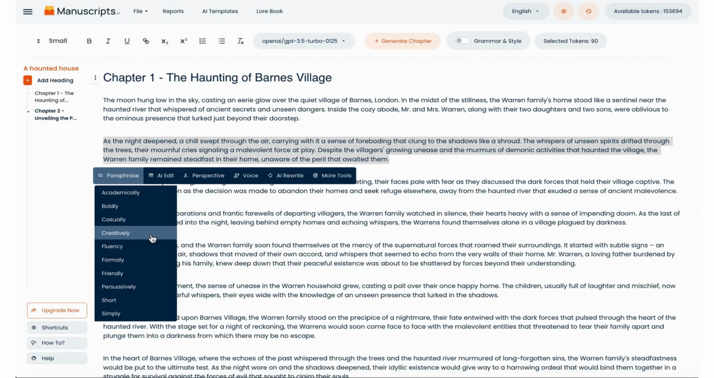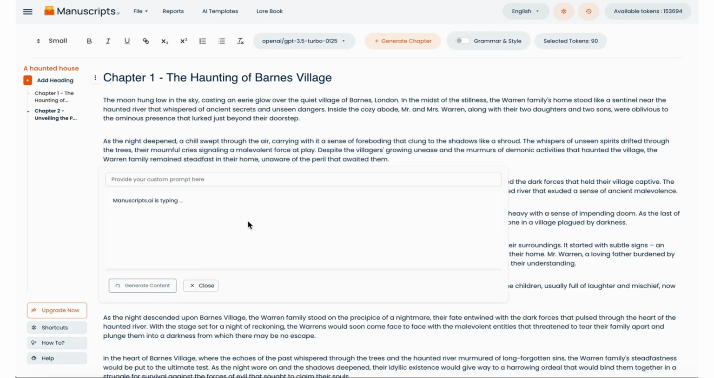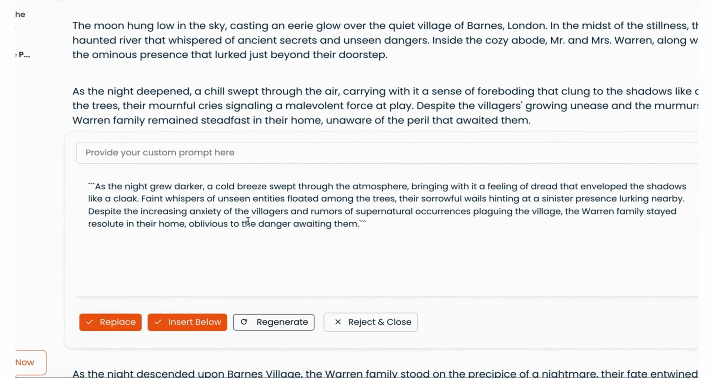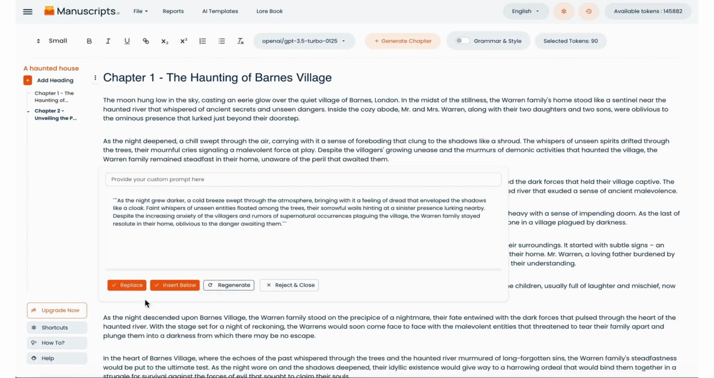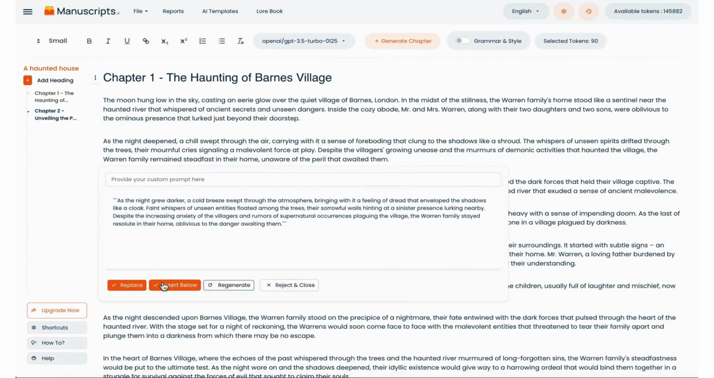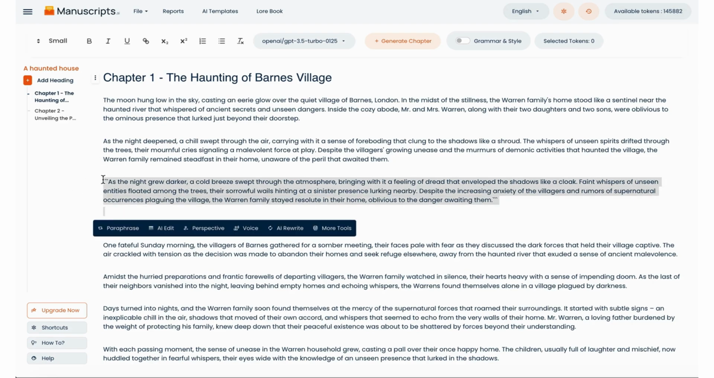We will select paraphrase creatively. The pop-up will show options like generated content and prompt. Here you can provide your additional command if you want. Here we are continuing with generate content. Now you can see the new generated content along with options such as replace, insert below, regenerate, and reject and close. We will continue with insert, and as you can see, the content is added below the selected content.